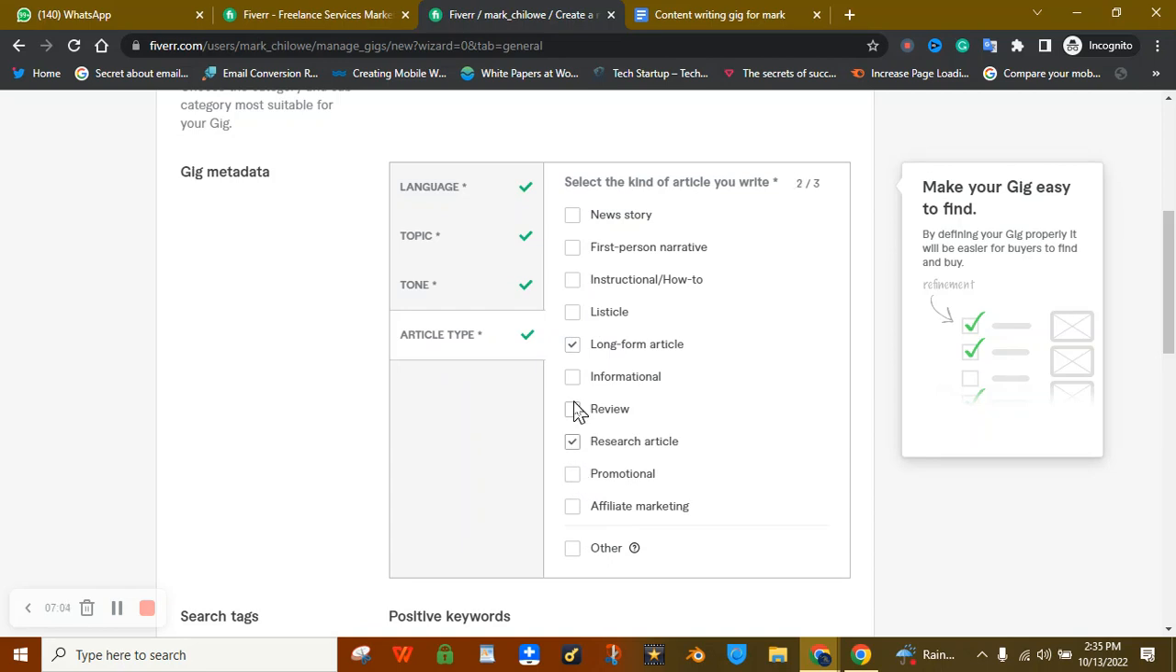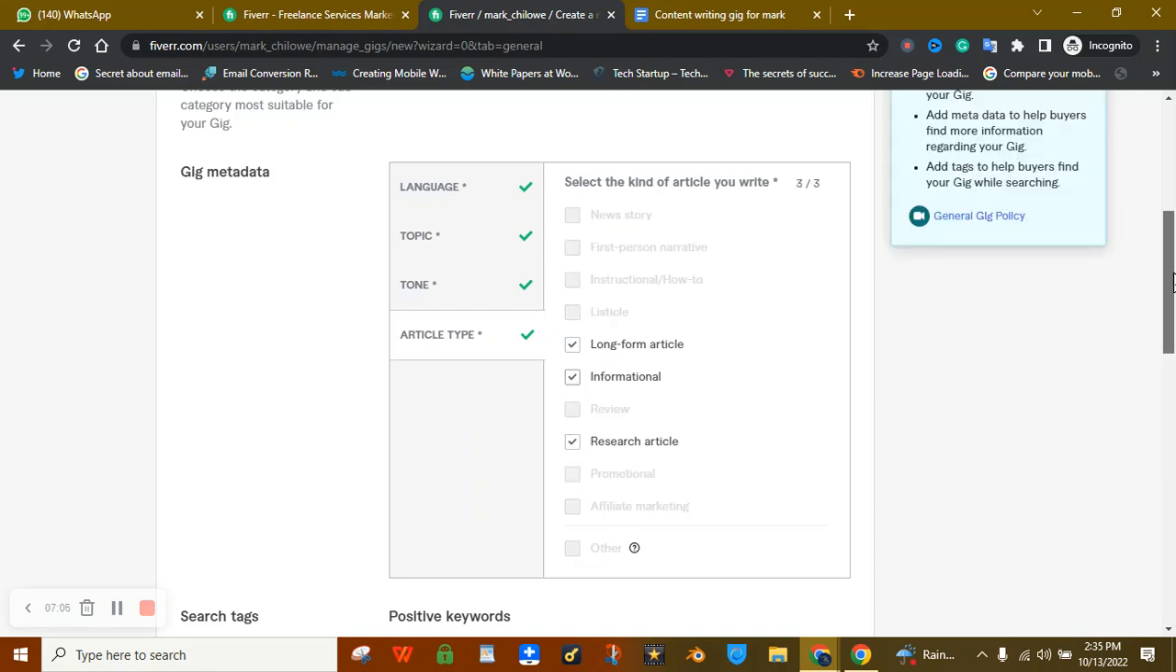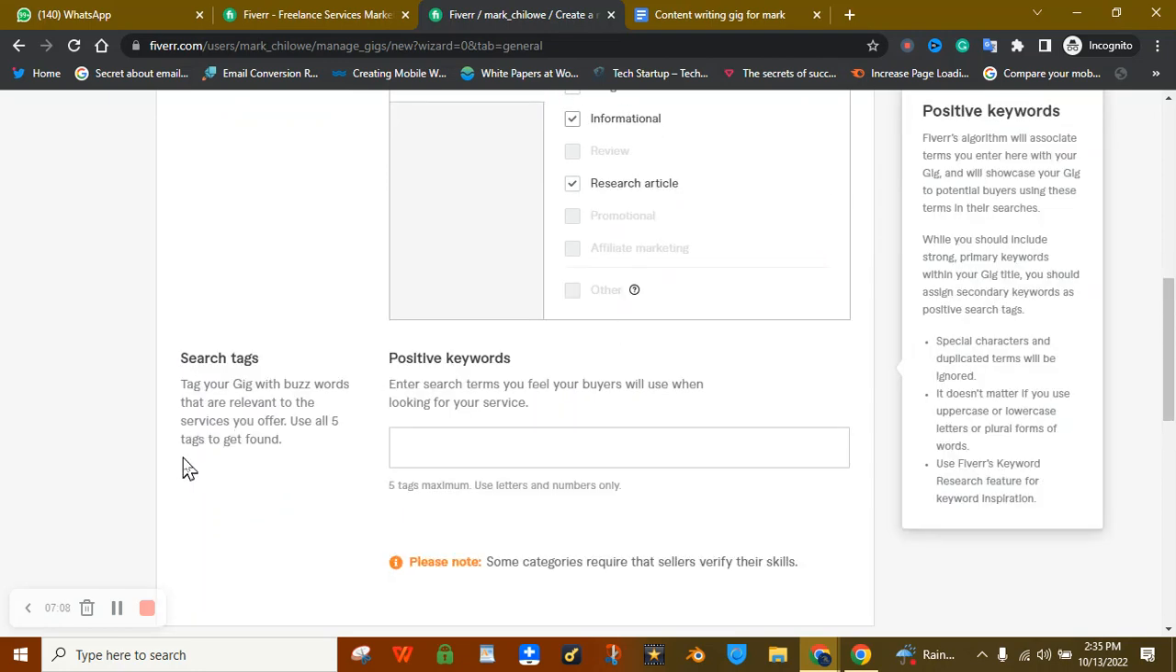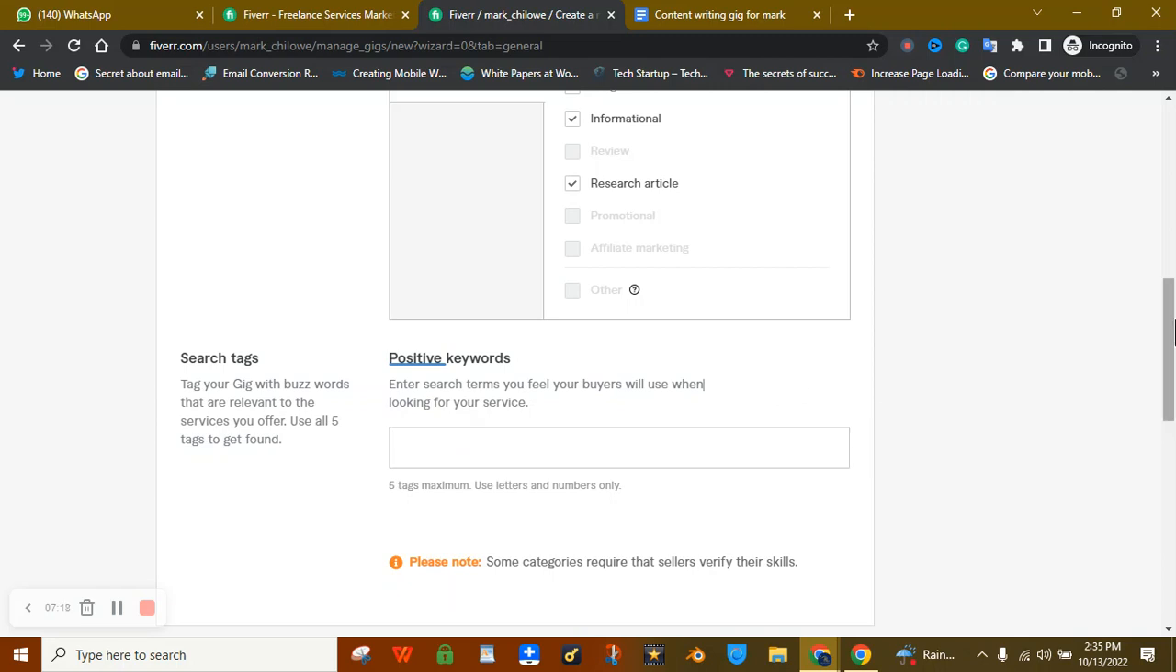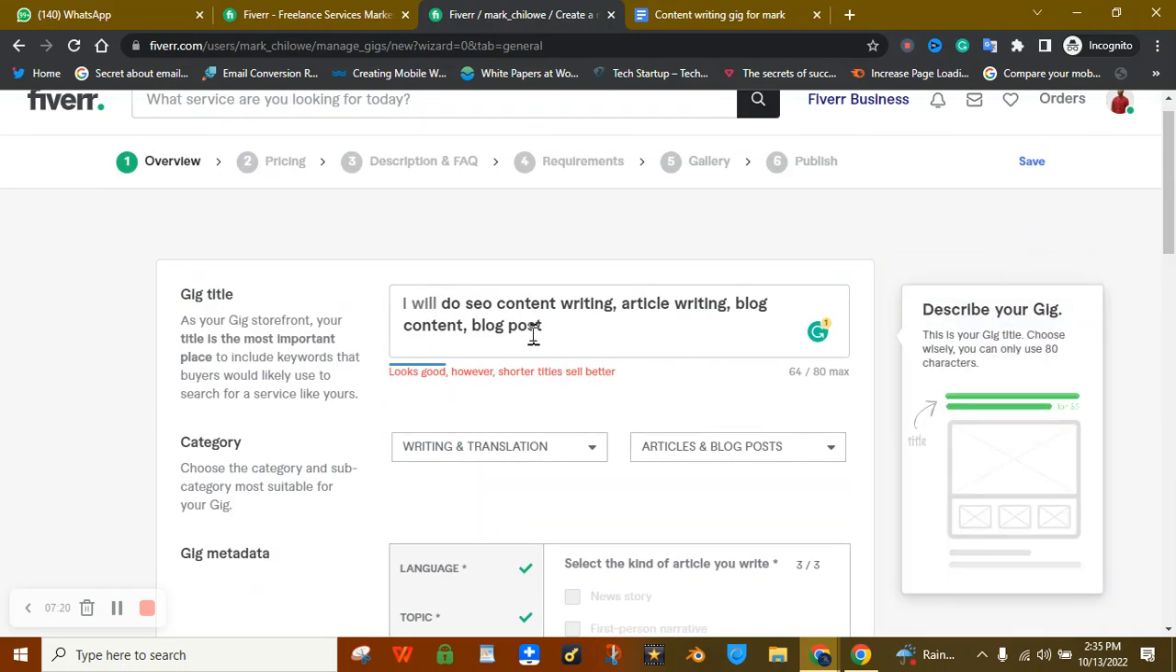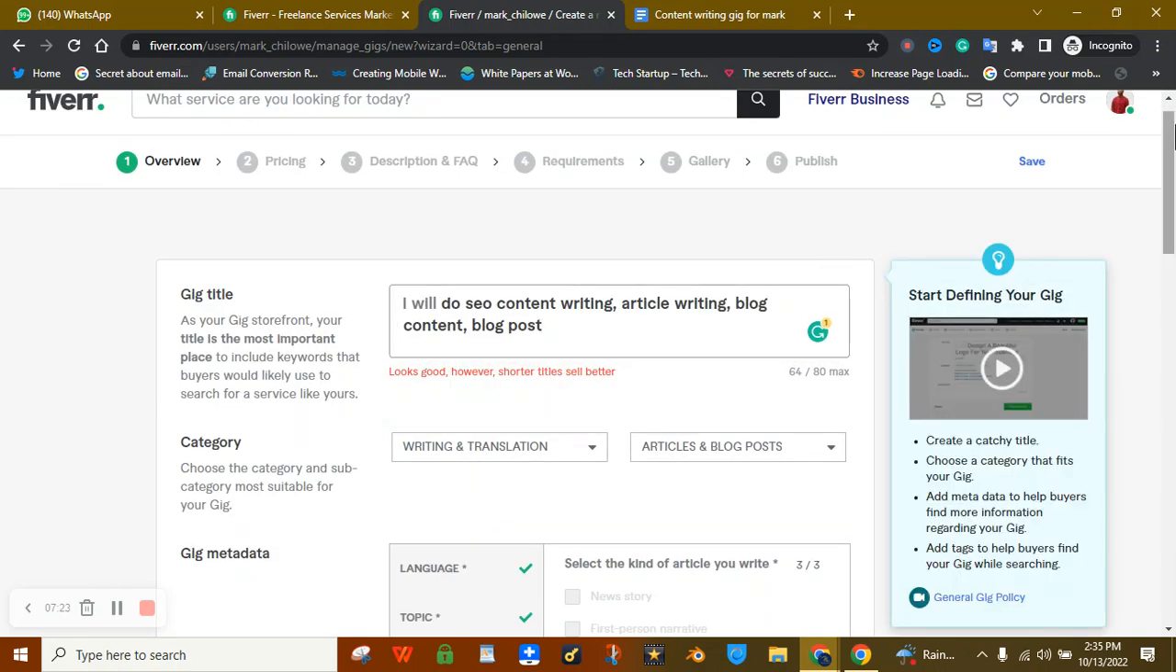It will be research article and informational. You get the point. So now it's time for search tags, which are positive keywords. They said positive keywords. That doesn't mean that because they said you should put keywords, you should now be doing keyword stuffing. No, this is what I always do.